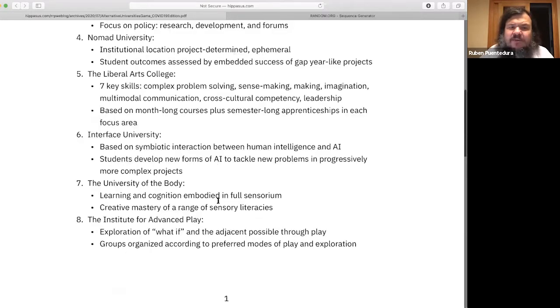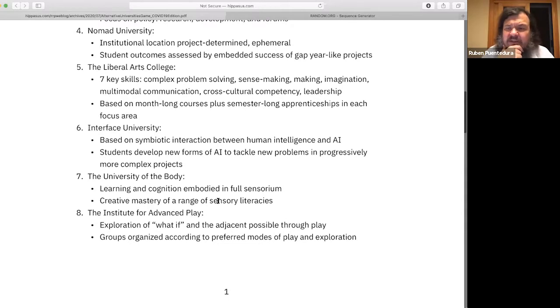The fourth is Nomad University. Nomad University doesn't have a place. It occurs wherever it's logical for it to occur, wherever a project might need it. And once the project is done, the Nomad University moves somewhere else. And student outcomes are not courses, but rather it's a question of, well, they're working on these projects. How successful are they as they move through these different projects, as they move with the university?